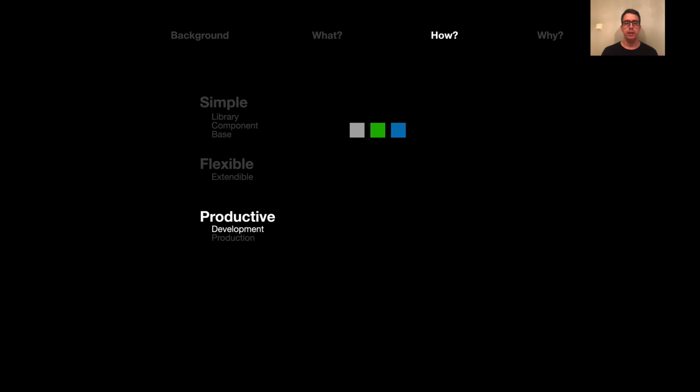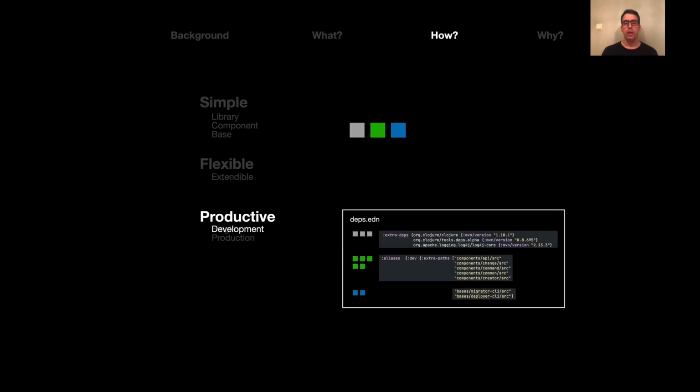And the productivity comes from working from a single development environment. And it works like this. We have a single configuration file that specifies all the libraries we use and also all the source folders for all the components and bases that we also use. And when we do that, we are then able to work with all our code from one place, as if it was a single code base.